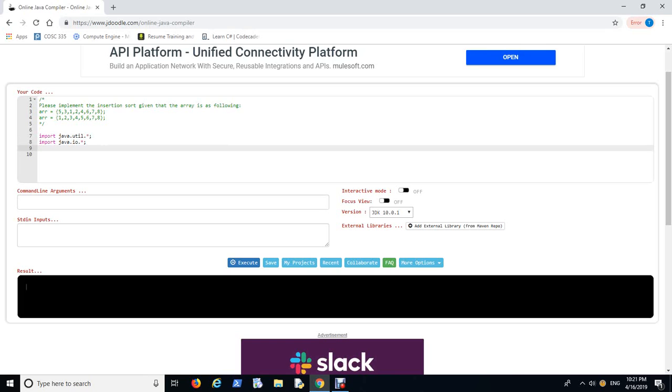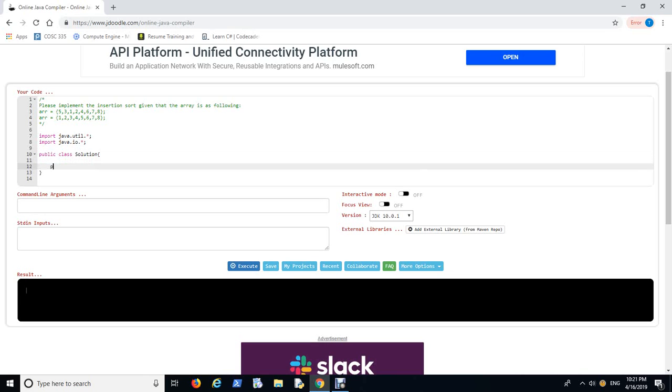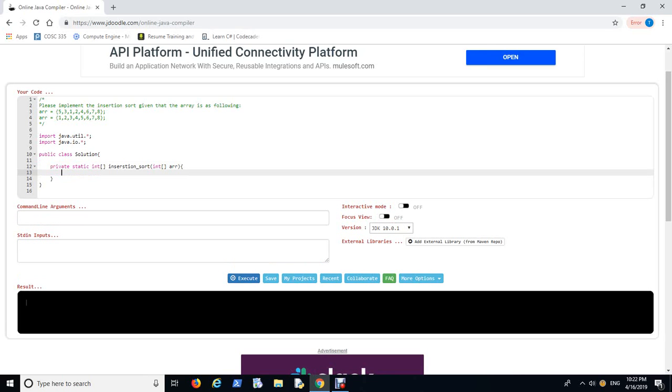So let's code it up in Java. There are many ways you can think about it, but this is my solution. Public class Solution. You just make a class, and later I'm going to define one static method that returns an integer array, called insertionSort. It takes an int array, and inside it you definitely need a for loop taking care of iterating from the beginning to the end, so up to array.length, and I increment it.